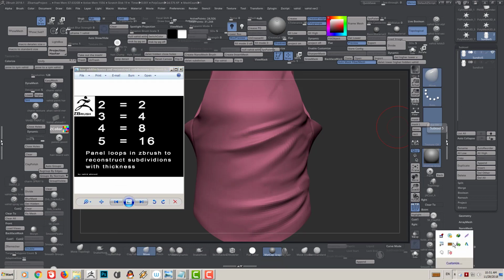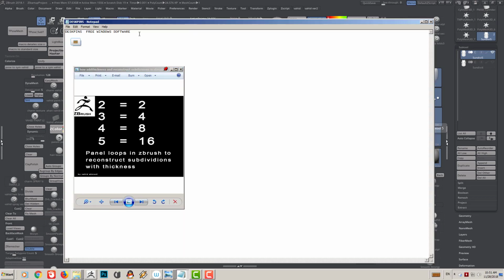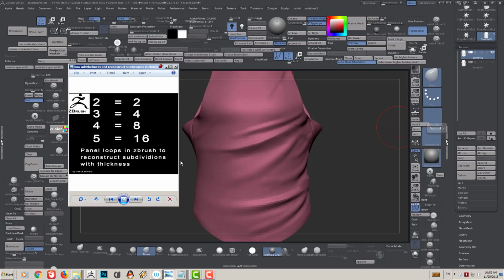I use a free plugin in Windows called Desk Pins, and you can download it. It is free and it is very good. You can pin all of your windows and use it. So if we have 5 subdivision levels, we need to add 16.